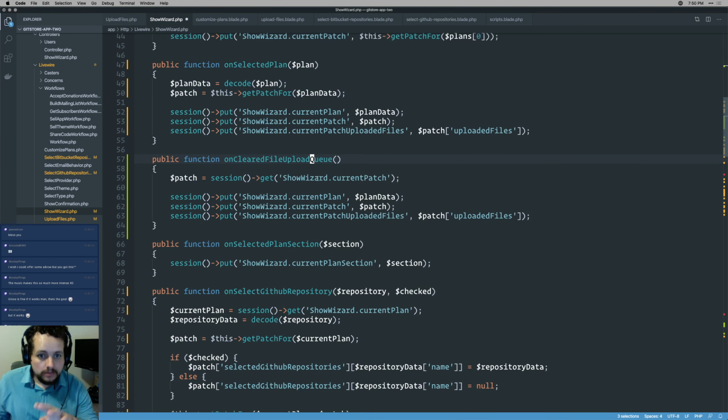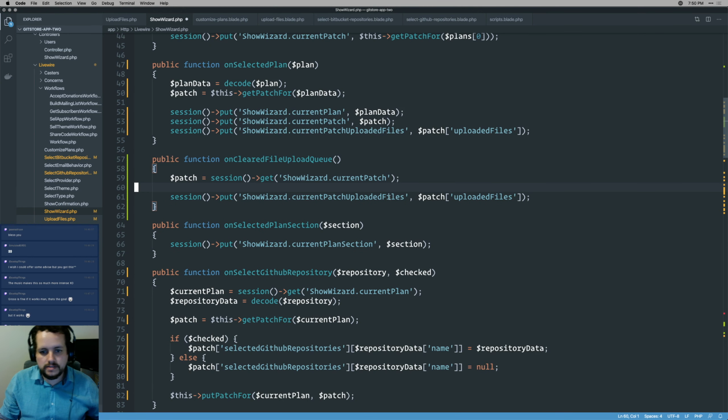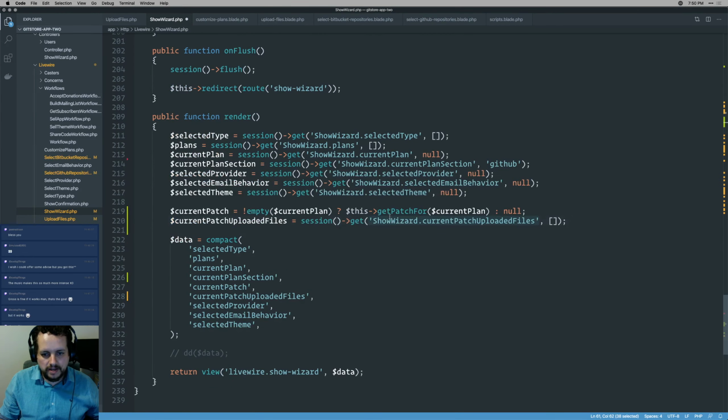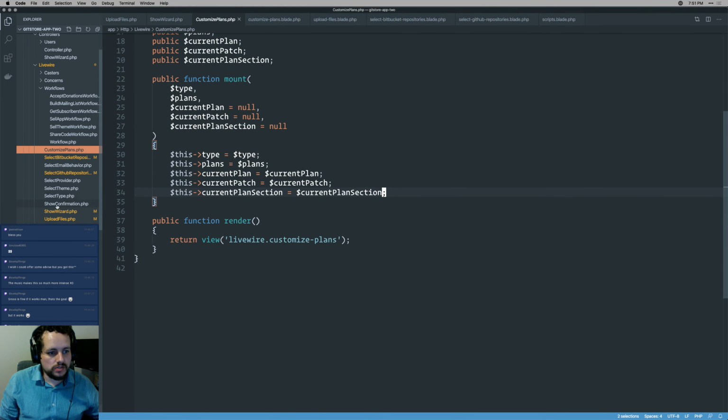Okay, so when you've cleared the upload queue, which I determine on the client side based on all the files that were dropped, right? When you've cleared this, then get the current patch and get its files. Save that in session. And so the current patch uploaded stuff will then update from this point on. Wow. Wow. Is that a thing or what? So I need to pass this down into customize plans.